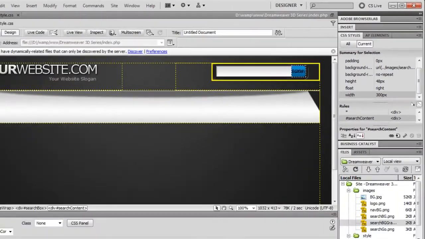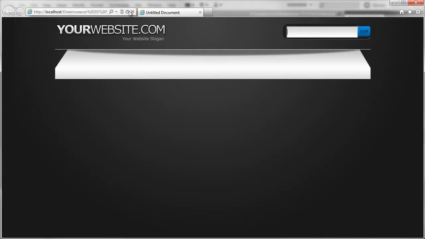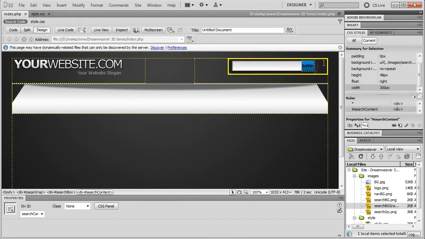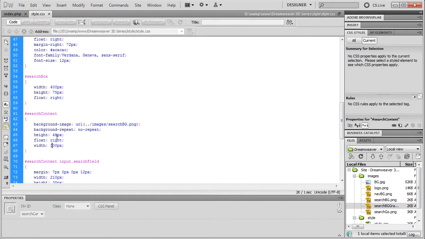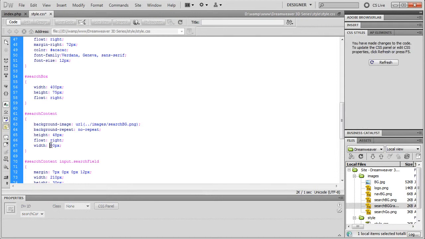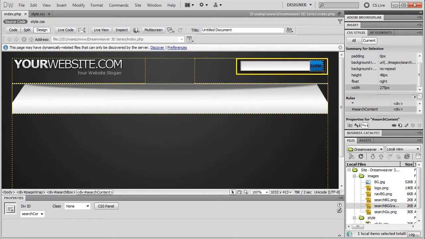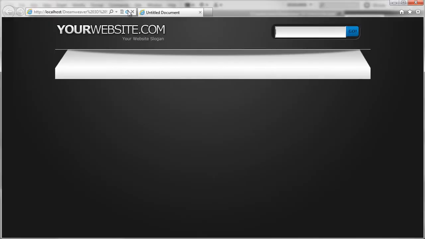So if we just preview that in the web browser and hit refresh, there you go. You can now see we can see the whole edge of it now. So if we just go back to Dreamweaver, we could probably just bring it in a little bit more. So if we say 275, and I think that's just about right now. So we just preview that and hit refresh. That's looking good to me.